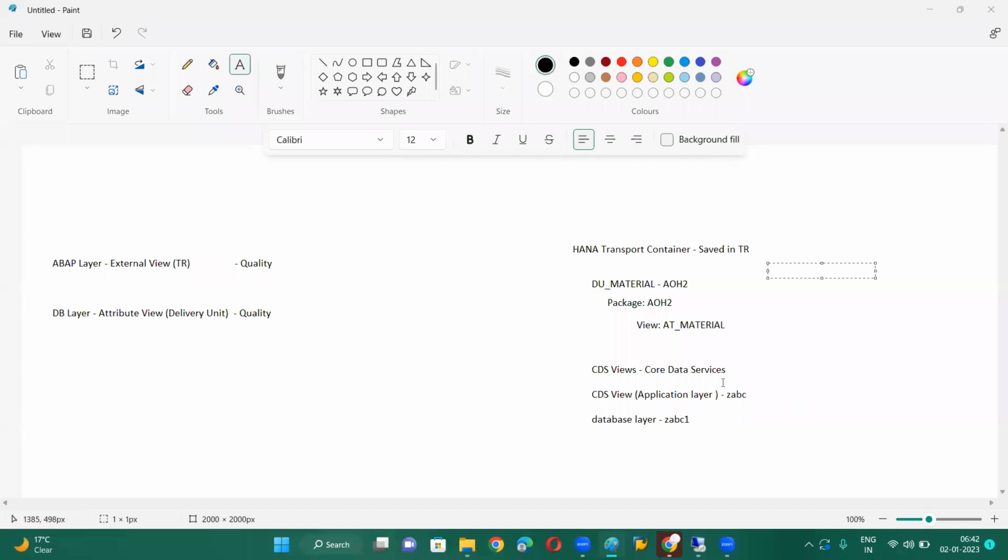By using these HANA modeling views, transport management is difficult, and if we want to write some complex code, that is not possible. We are just dragging and dropping the fields. So complex coding we cannot write in the information model views or HANA modeling views.